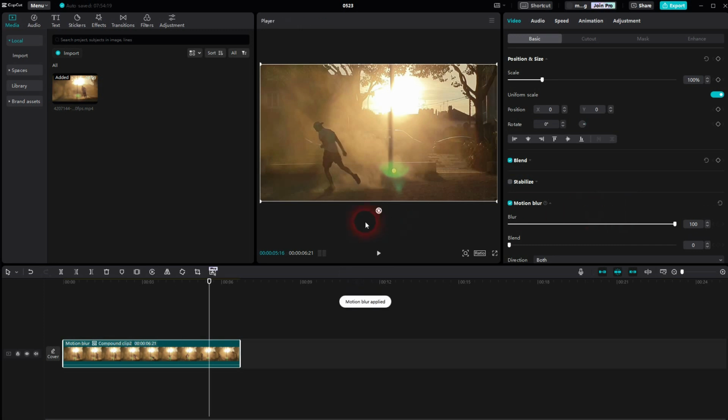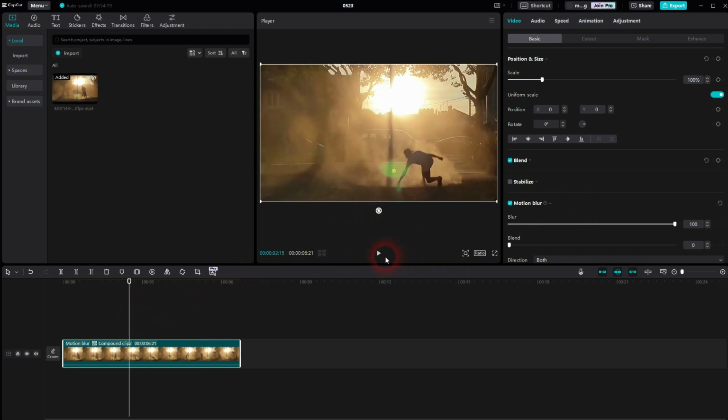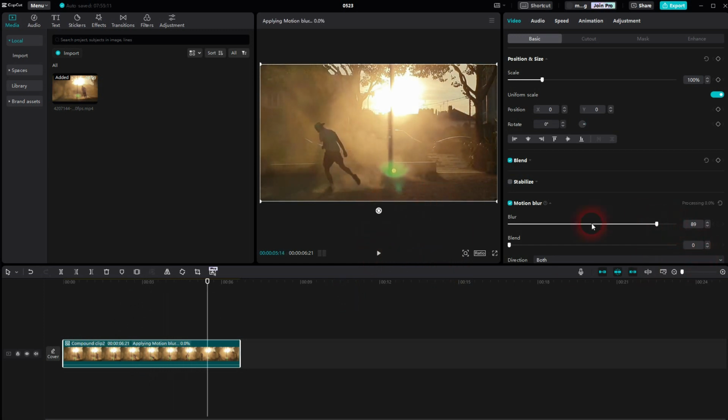I would advise you to start with the default values 100 and 0 for blend. And for most cases that should already be enough. But let me show you here, I adjusted and you can see the processing starts again.